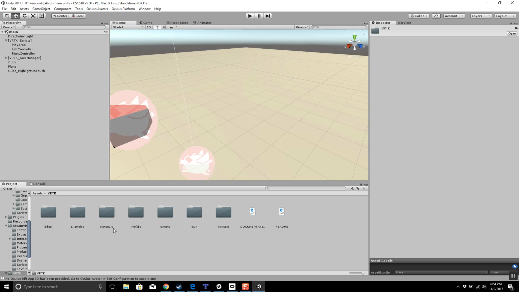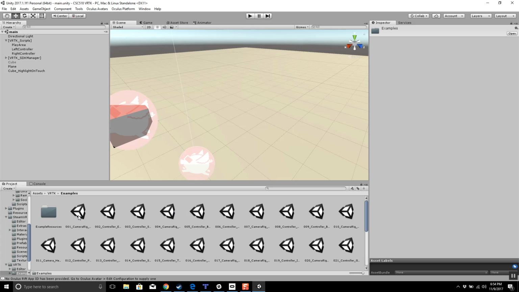Let's go into VRTK and look at a couple of other interesting things. So that's basic object grabbing. Let's say using a door. So let's say in your scene, you want to have a door that you can use.